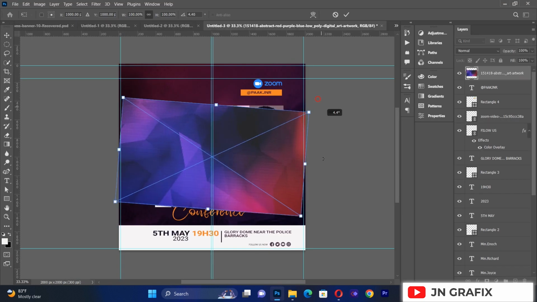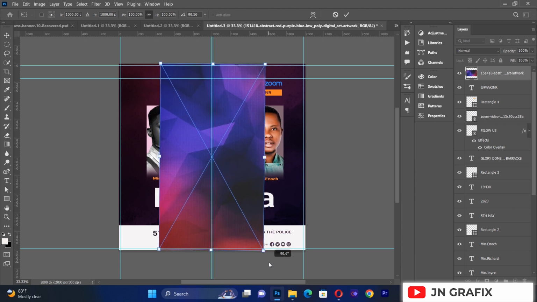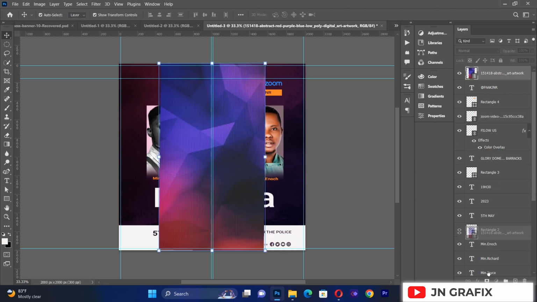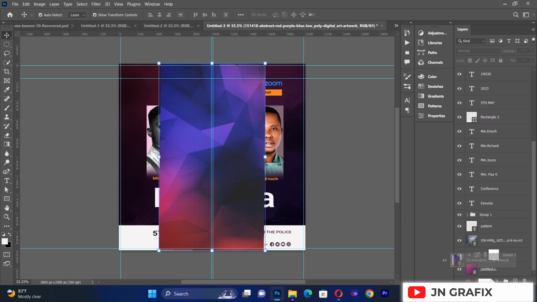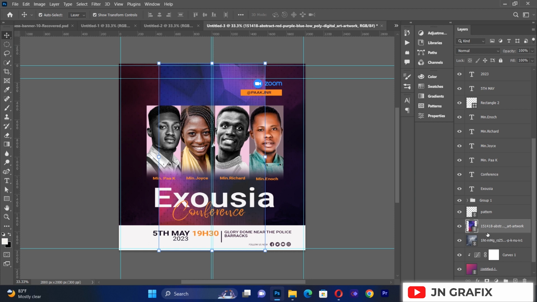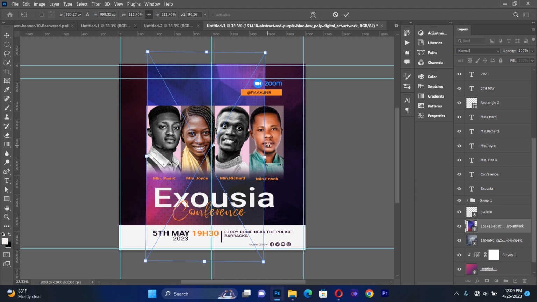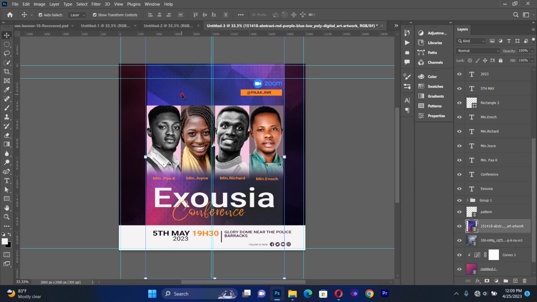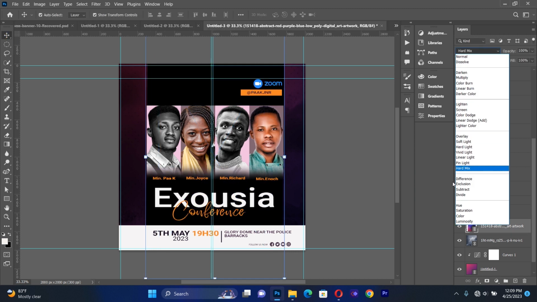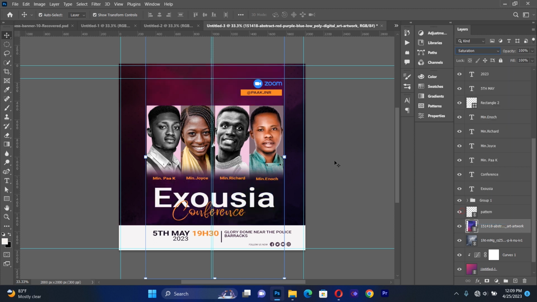So I just want to bring this thing here, and I will just pull it down to the last part of the flyer. So I will just pull it down on the clouds, and I will expand it like this so that it takes where the images are, something like this. Then I will select it and change the blending option to saturation, something like this. It is very cool and very, very beautiful.